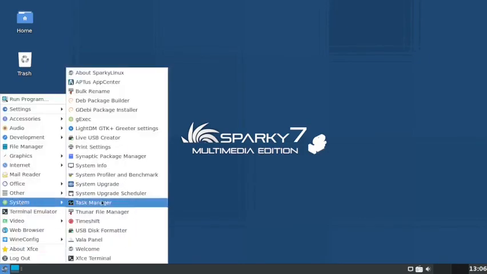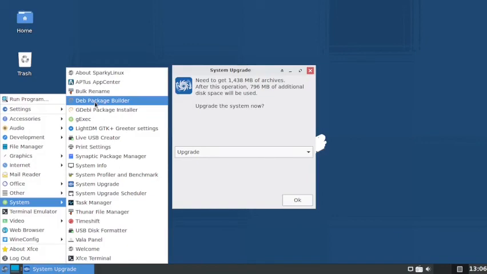Okay. So now in this system category, you have got the dev package builder. This is normally not available by default in most Linux distros, but it is available here. I don't know what G is exec is. Then you got the LightDM greeter settings, live USB creator, printer settings, Synaptic package manager, system info, and system profiler and benchmark. This is the benchmarking tool. You got system upgrade, we have checked.